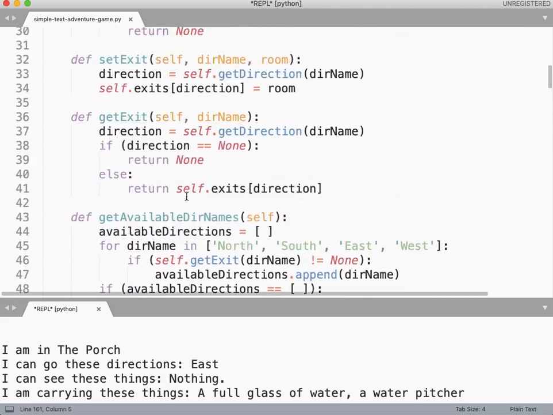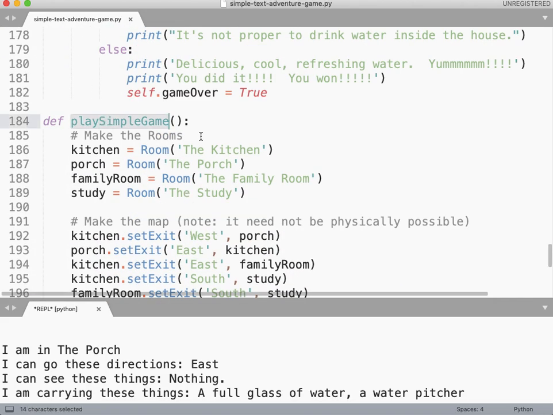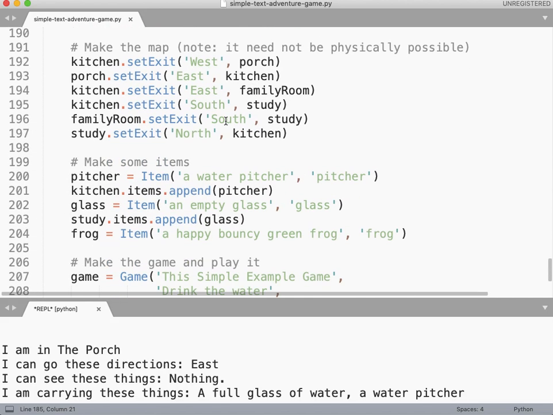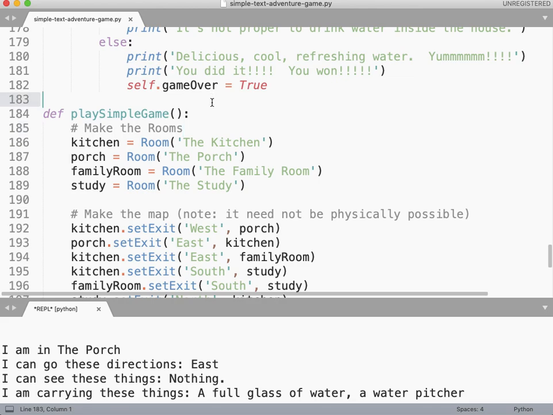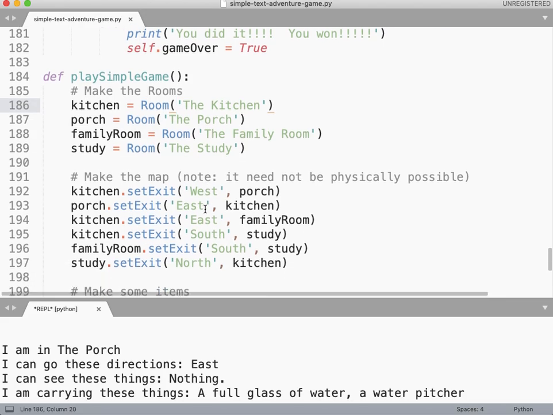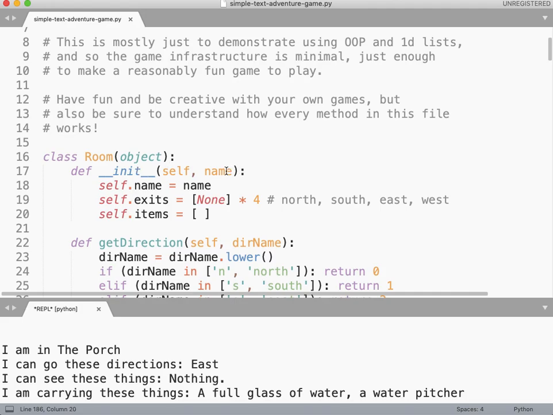Okay, so here's your game. I'm going to scroll way down here, and we're going to start at the bottom. Play simple game. This is the top level function that actually plays the game. And what we do is we create the rooms, a kitchen, porch, family room, and study. And so obviously we're going to have a room class. And when we create a room, we give it the name of the room. Wonderful. So up here we have a room class, and when we create a room, we give it the name of the room, and we store the name of the room.